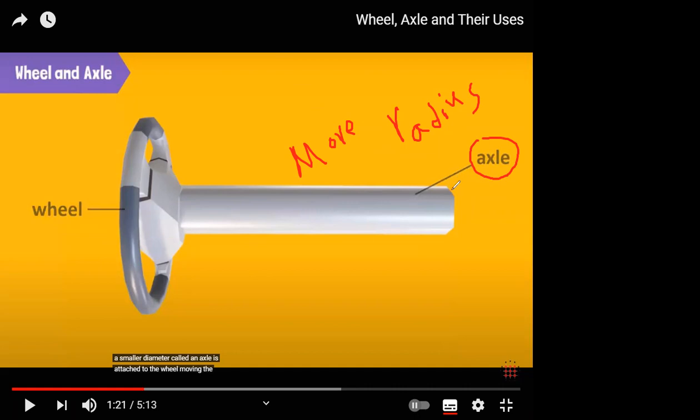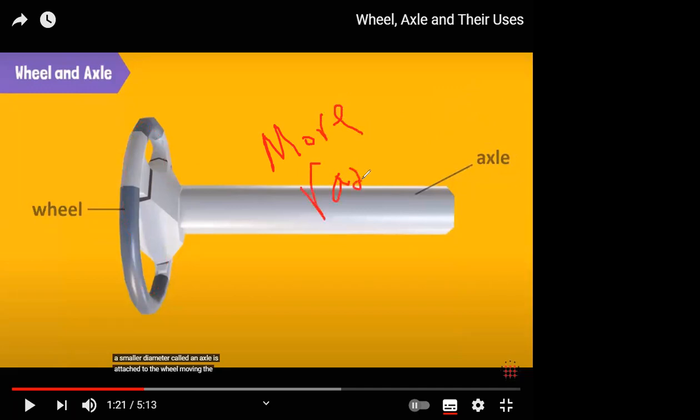Here, axle, can you see it? Yes, it's axle. And here, wheel. Which one has more radius? Abdurrahman said that axle. Al-Hassan said wheel. I ask again about which one has more radius: wheel or axle? Al-Hassan says wheel, Abdurrahman says axle.